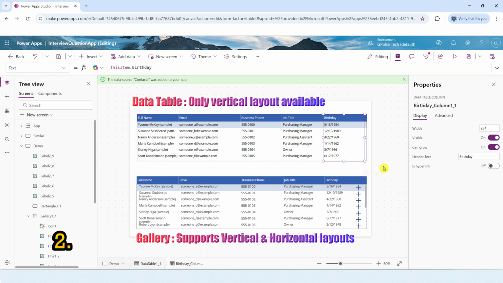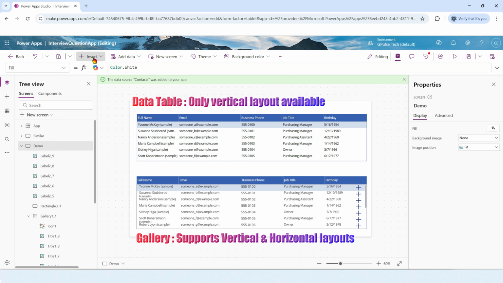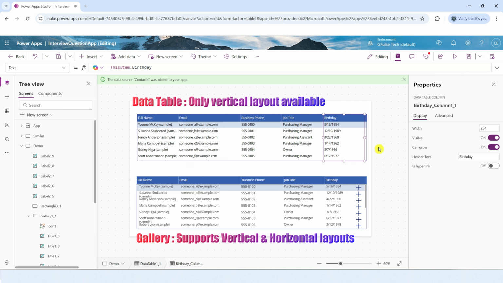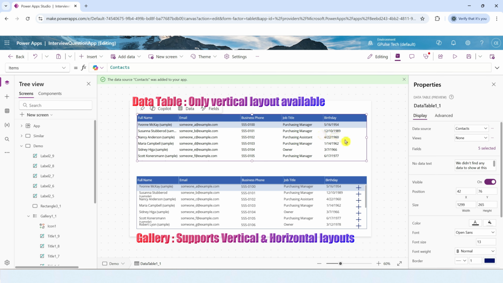only vertical layouts. Let me show you. If you try to add a gallery, you have three layout options: vertical gallery, horizontal gallery and flexible height gallery. Whereas in a data table you only have one option, which is default. You don't find any property related to layouts.